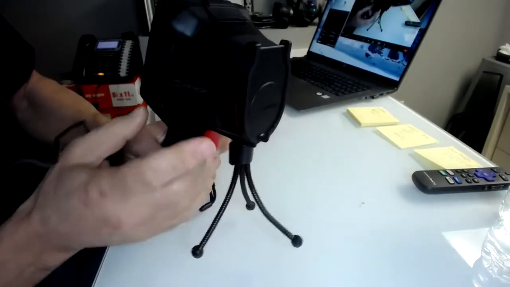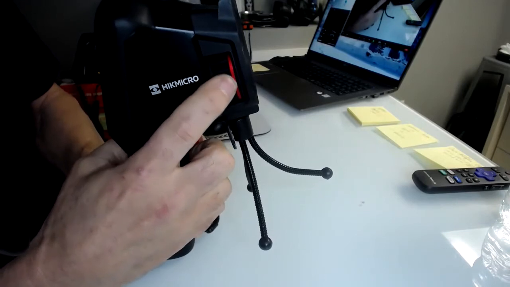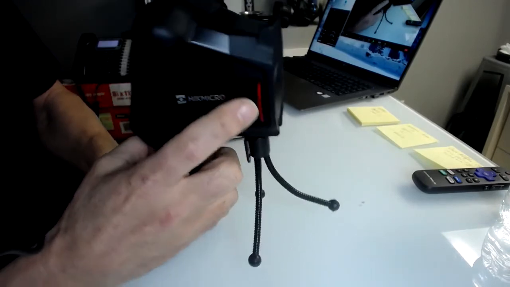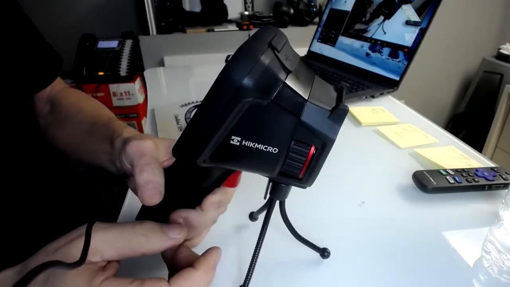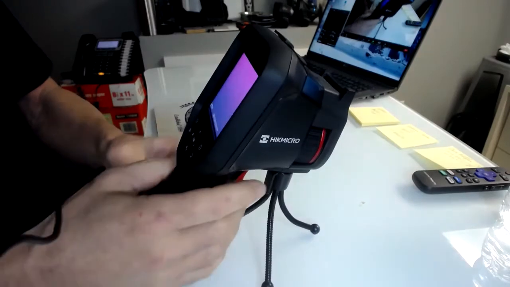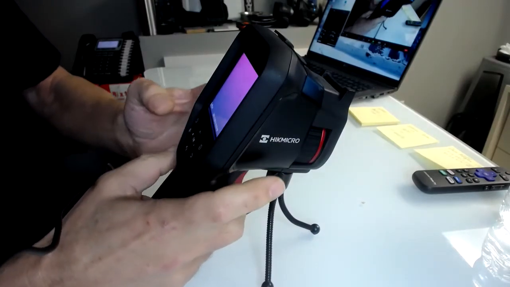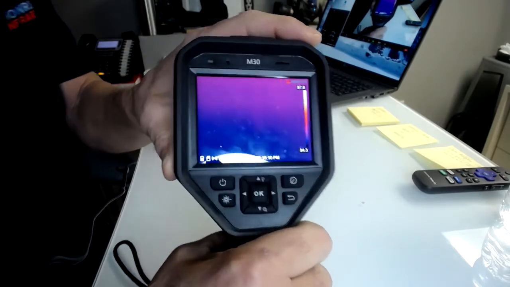The focus ring is here, right behind the red ring on the side. You adjust this to clear the focus. And realize you're not focusing on anything visual, it's just thermal contrast between areas. You'll see it blurry, adjust it till it gets clear, keep going, and you'll see it get blurry again.